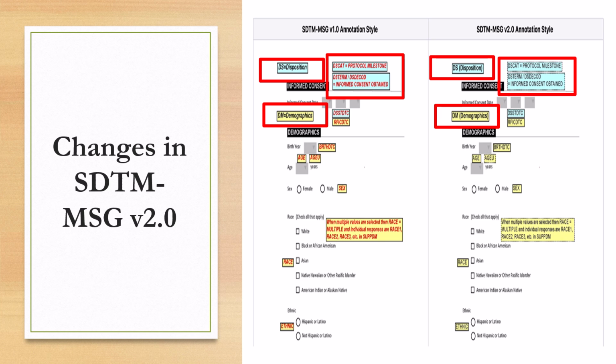So here you can see that there are two changes being shown from version 1.0 to 2.0. The first is the text coloring. Earlier it was the red color with the bold format, but now it is black format with no bold or italics. The second is that when you are annotating for any domain, the equality sign is being removed.